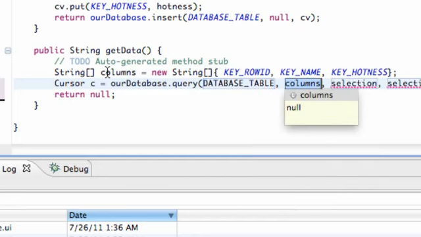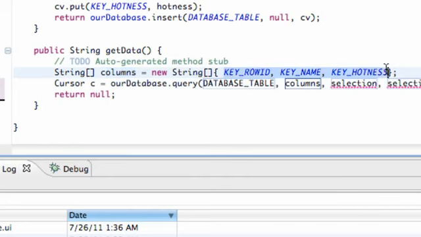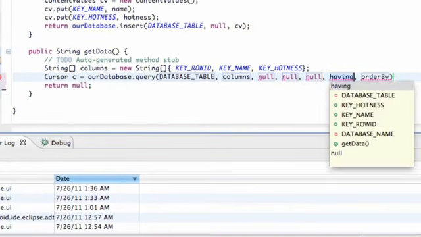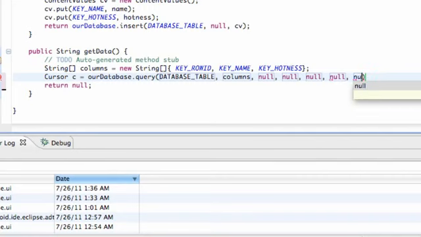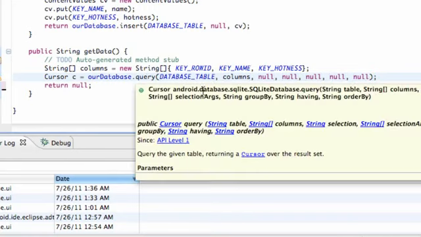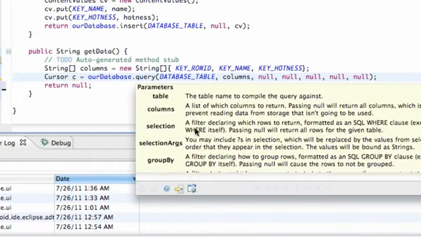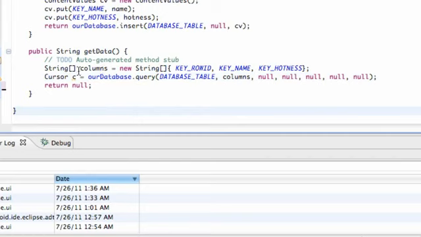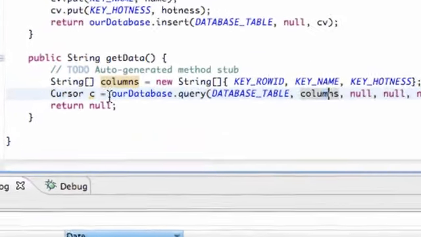For our columns, it's just our string array that we set up here, so it's going to give some information about all of our columns. Selection and everything else we're going to set to null, so you don't have to worry about that for the most part. If you want a little more information, you can hover over the query and read about the parameters, the selection, and all that stuff. But for example, we don't really care about that. We're just going to read from our columns.